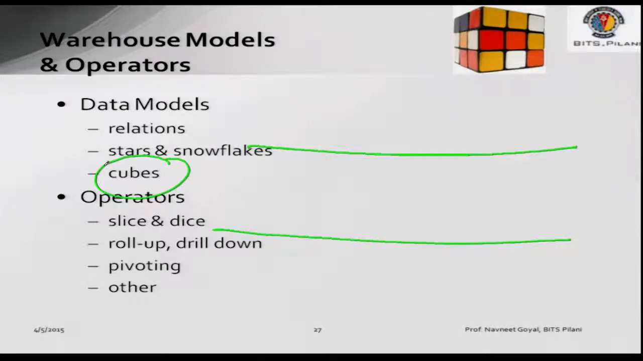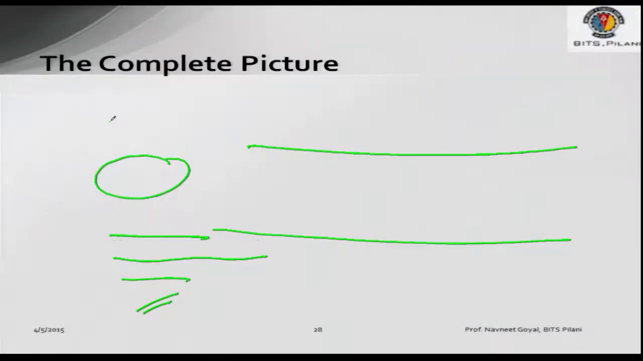And we'll be talking about cube computations and efficiently computing cubes in the later modules. And then if you talk about operators, there are something called slice and dice, roll up and drill down, pivoting, and there are lots of others. So these are typically supported by any OLAP model.